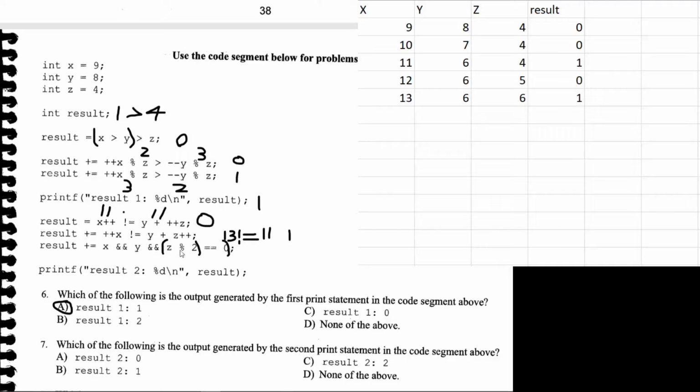Z is currently 6, modulus 2 is 0, so this whole parentheses section is going to be 1, and then we can just do these in order. So x is 13, and y is 6. Now remember that if the value is not 0, then it's true. So 13 and 6 and 1, all true, so this is going to be 1, which added to result will make result 2. And then x, y, and z stay the same for this problem.